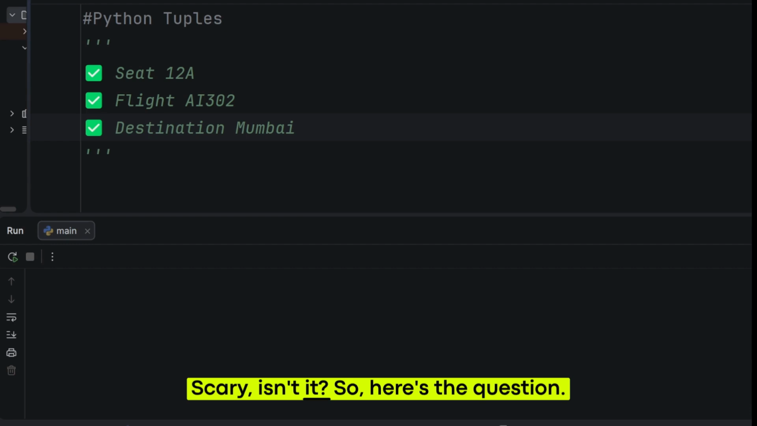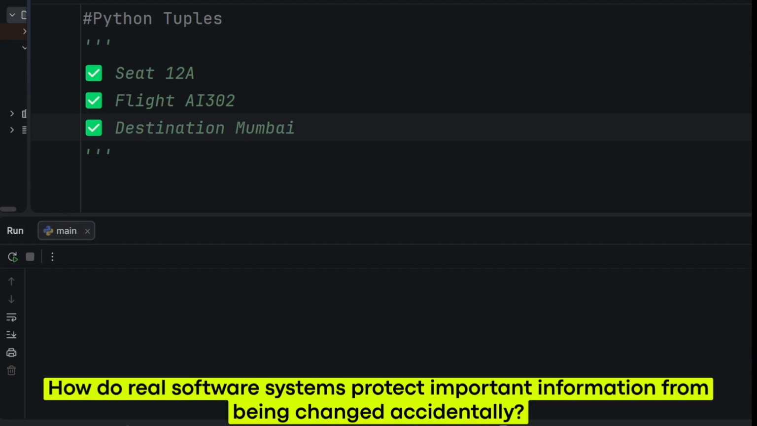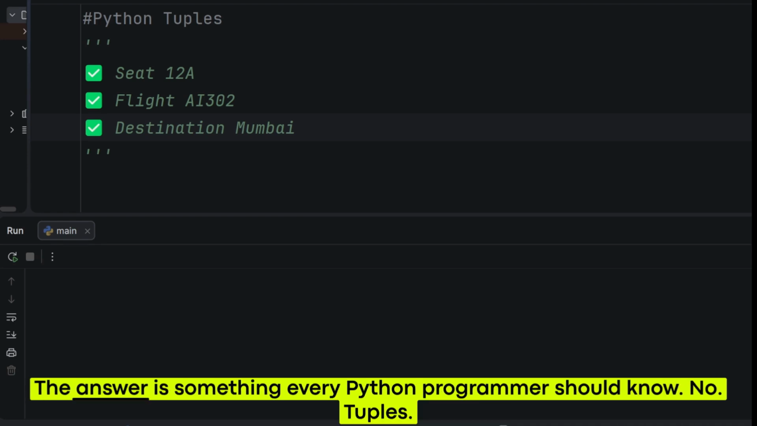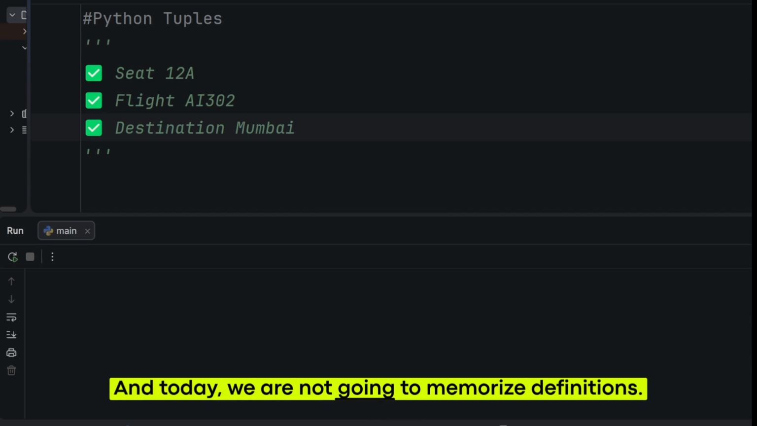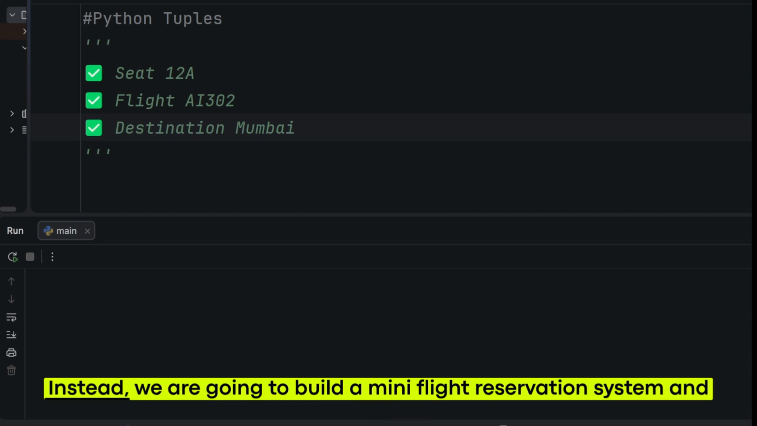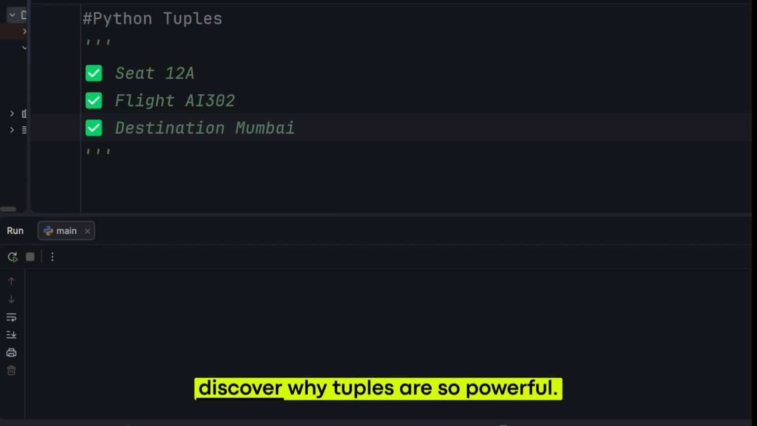Scary, isn't it? So here's the question. How do real software systems protect important information from being changed accidentally? The answer is something every Python programmer should know. Tuples. And today we are not going to memorize definitions. Instead, we are going to build a mini flight reservation system and discover why tuples are so powerful.